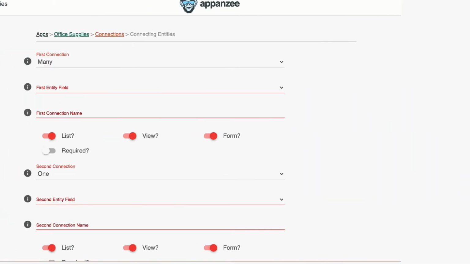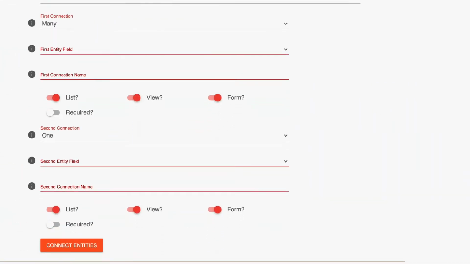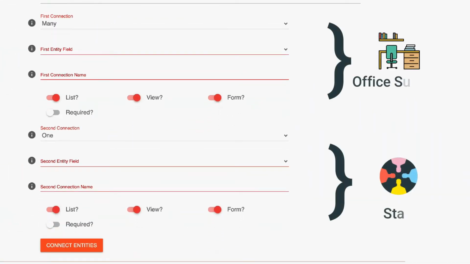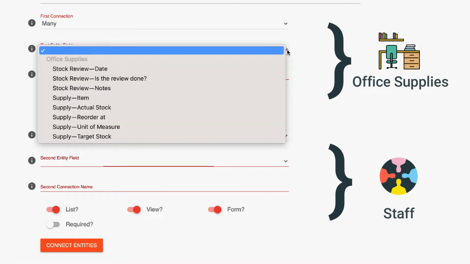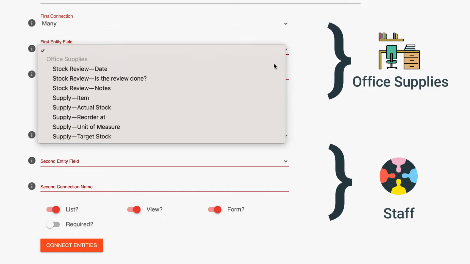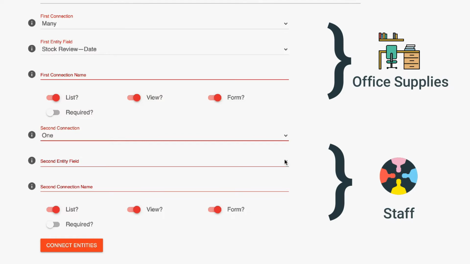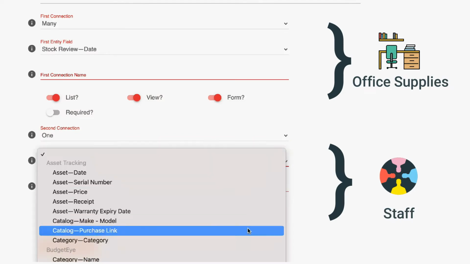Back to our app. Let's select entities for our many-to-one connection. The many side will be reviews. Notice that we select a field to represent this side of the connection. We'll choose the date field. On the one side, we'll choose the staff entity represented by the name field.